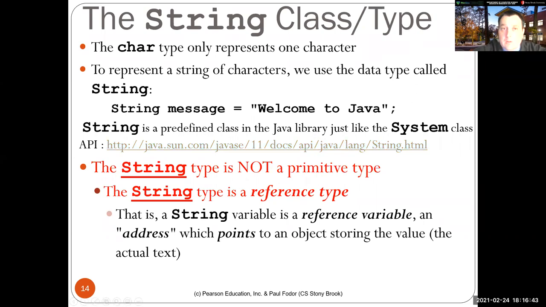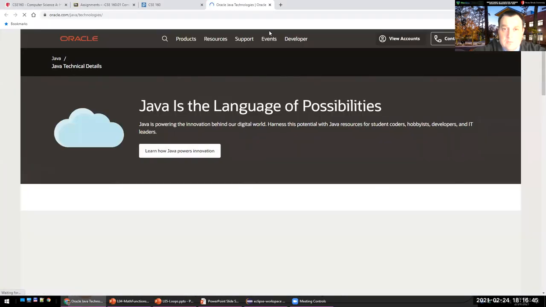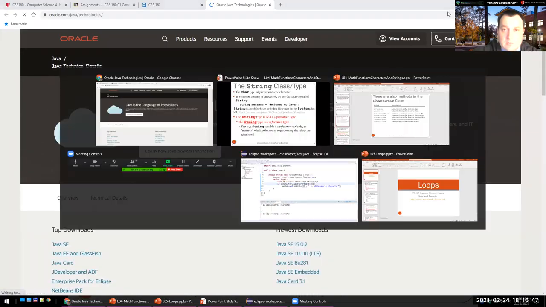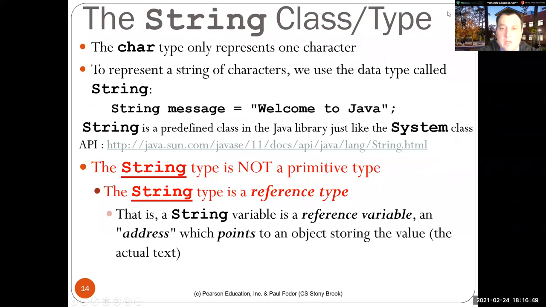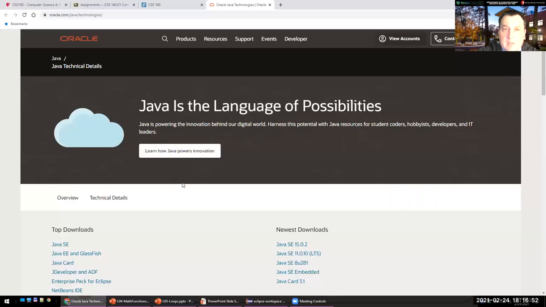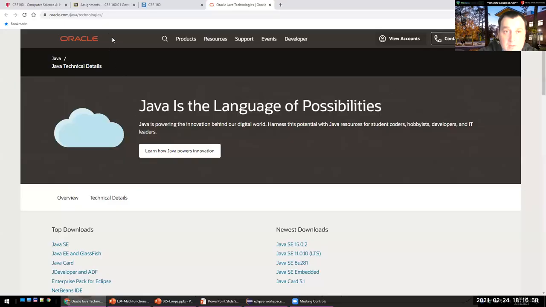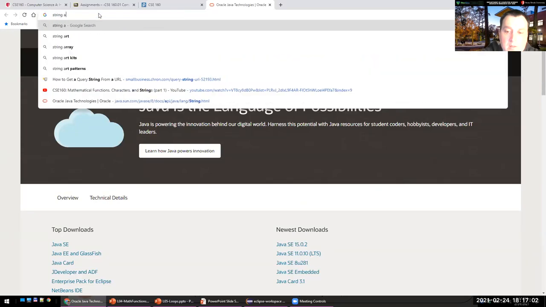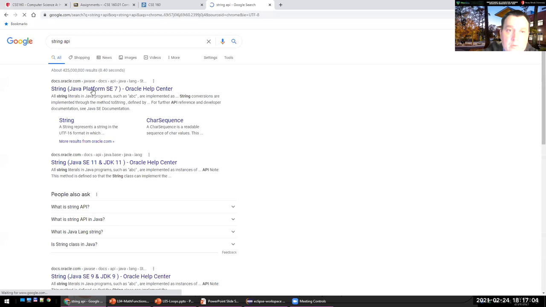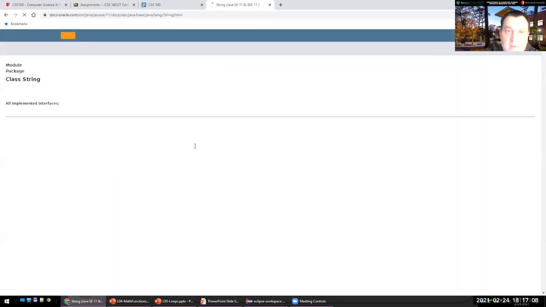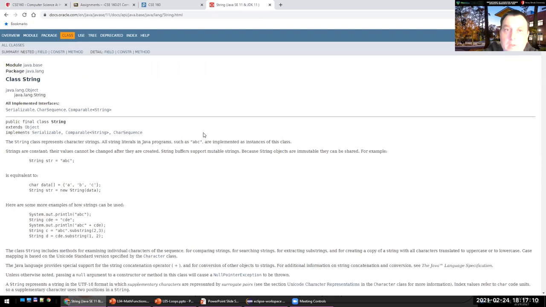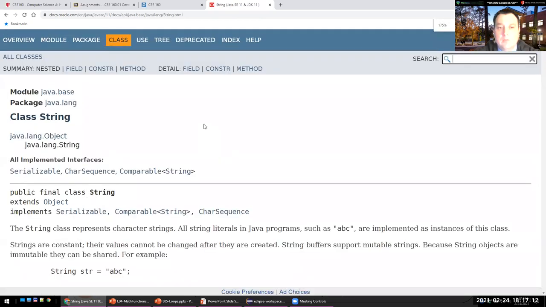Sorry for that. I clicked on the API for String. So for any class, you can go to its API. I believe that it didn't even correctly find it, but we can always try to search for String API. And usually the first one that comes up is the correct one. Java 11 would be quite good. I don't think that it changes that often.